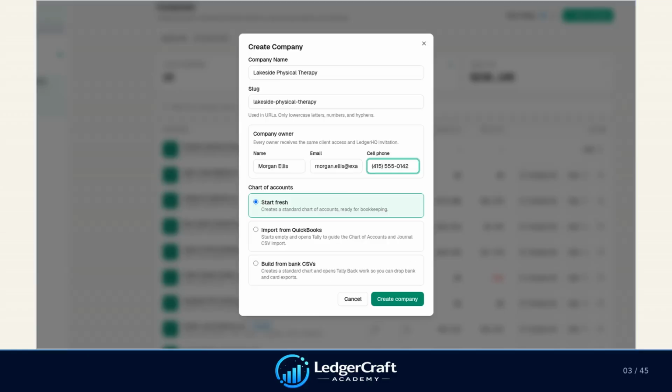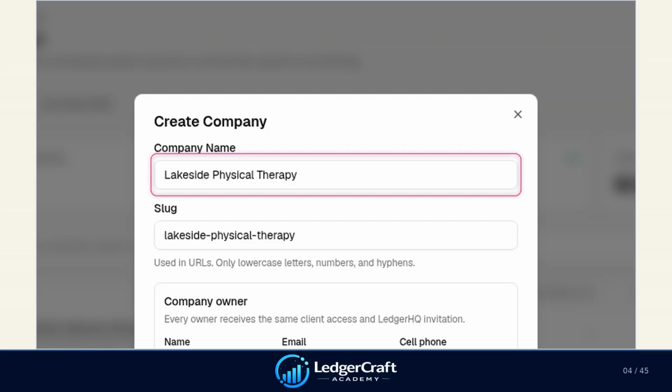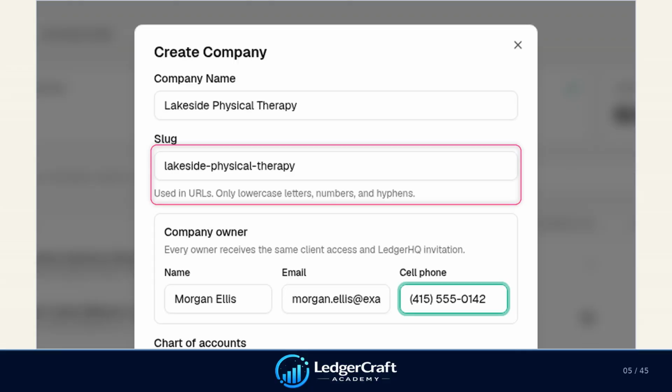Select New Company. This is the Create Company form. At the top, we enter the company name. The slug fills in automatically. This is the name LedgerHQ uses in the company URL, so it has to be unique.